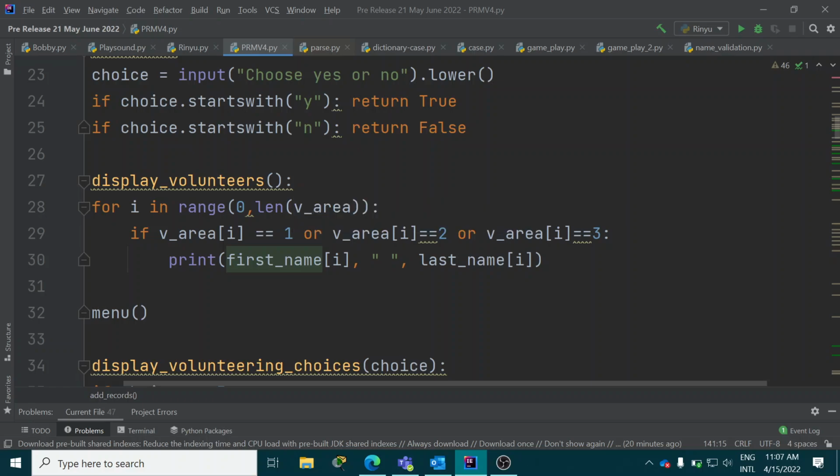There is a list called v underscore area where we have recorded the volunteers' choices, like yes and no. So if in the list we find that there is a number called 1 or a 2 or a 3, which means 3 volunteer choices are there, then I print their names over here. Of course, those choices which show none in the list will just be discarded.